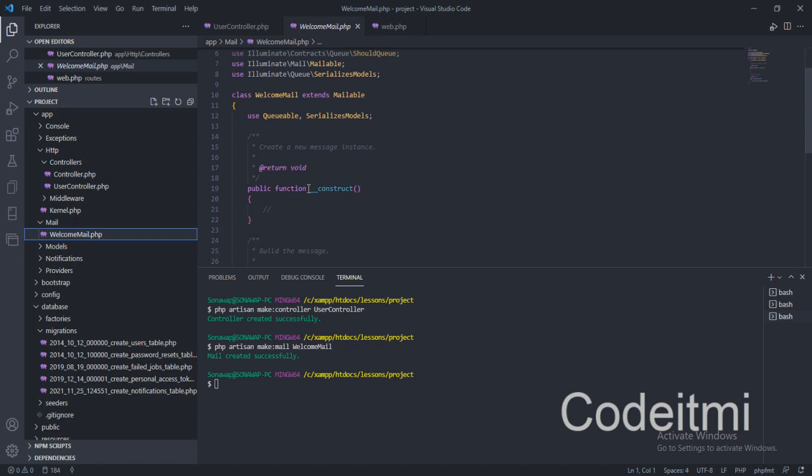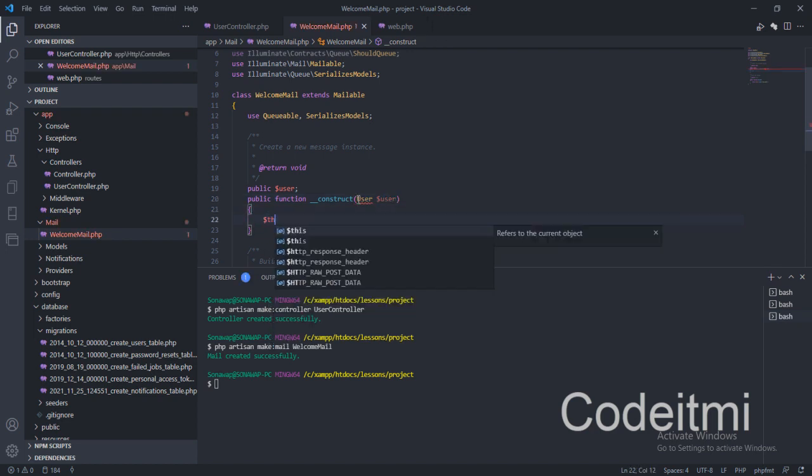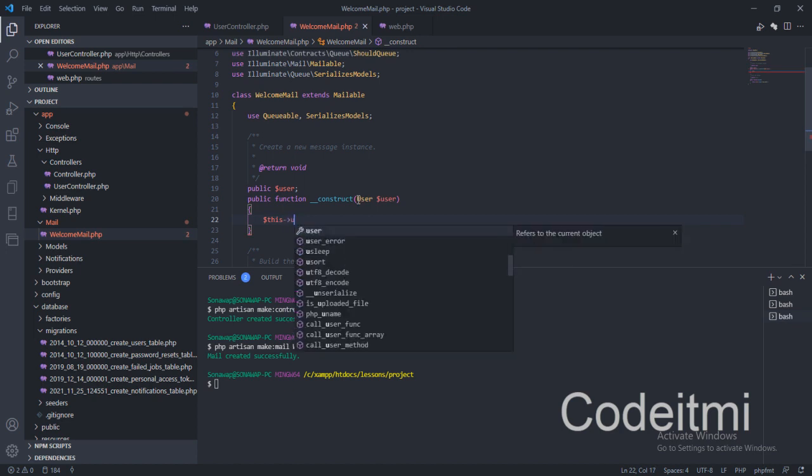So the first thing we need to do, just like we did for the notification, is define some variables right here. So this will be public $user, because we actually want to send this mail to a particular user, right? So this is public. The next thing we need to do is accept that user in the constructor. So this will be $user, and right here let's say this->user equal to $user.